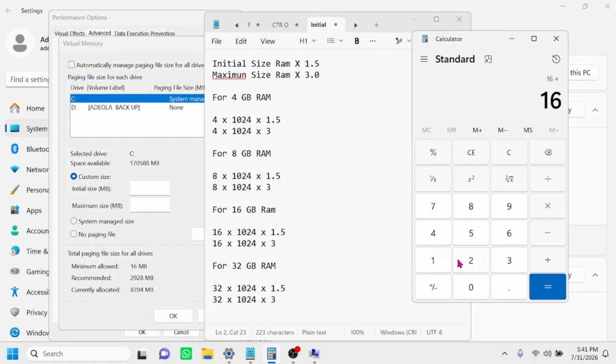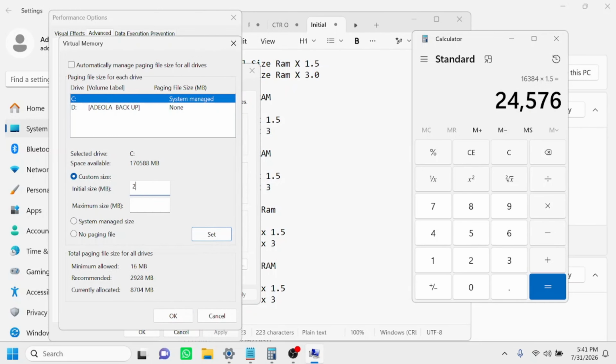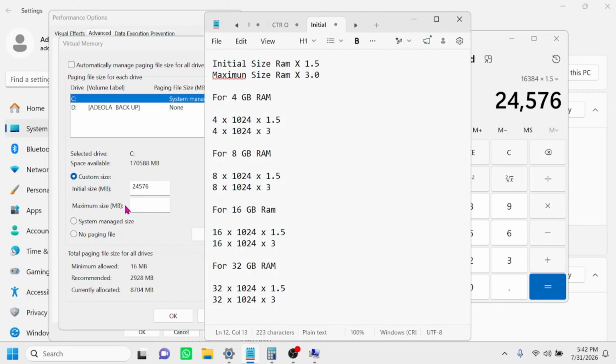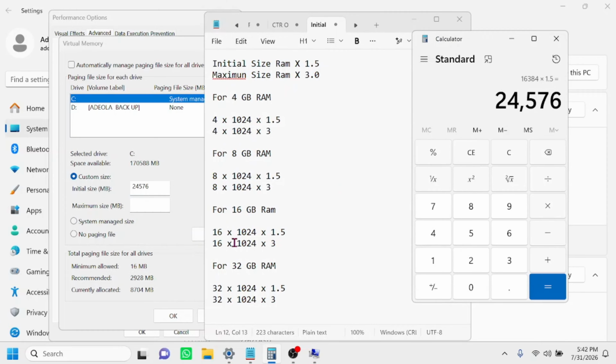16 times 1024 times 1.5 is equal to 24,576. So enter 24,576 here. Now let's go to Maximum. We are under Maximum, and I'm still working on 16 gig RAM.